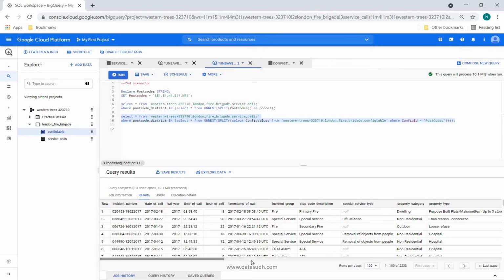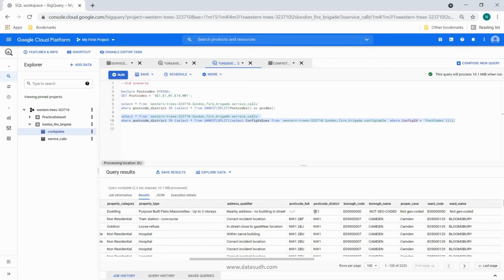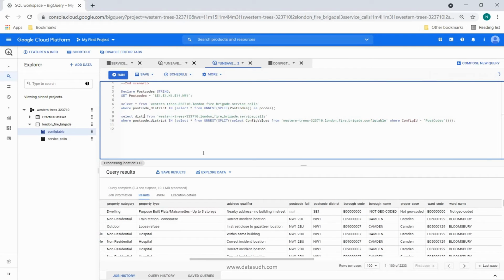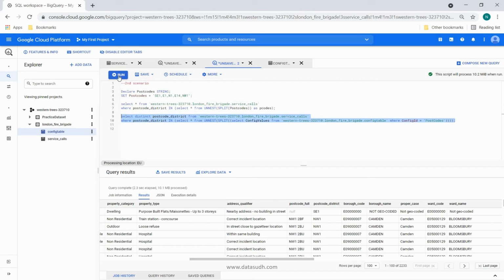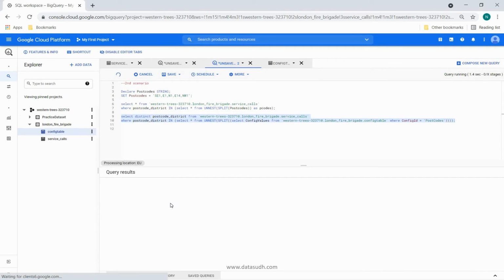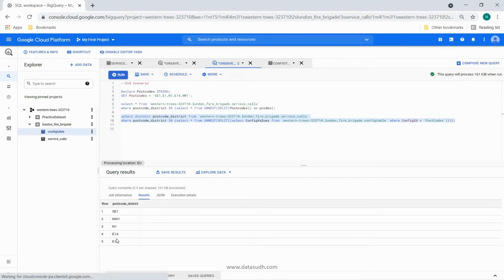So we are getting the result for all the postcodes which we have specified in our config values. If I do a distinct on this, distinct postcode district, okay, I'm getting this. Now the benefit of these two is, the first one we did by variable in the second scenario itself, the second one we did by config value.